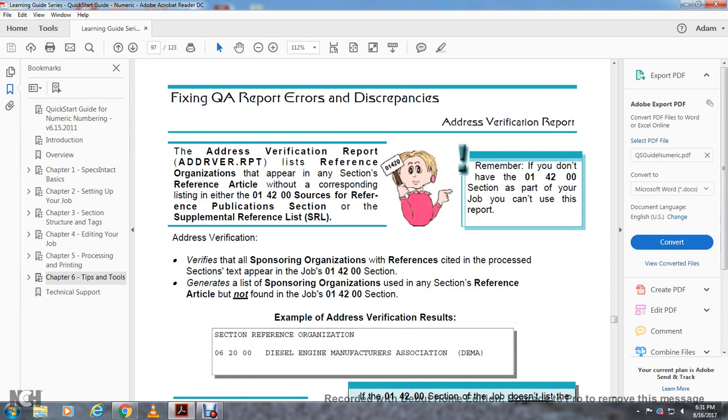Address verification: fixing question and answer report errors and discrepancies. The address verification report is the ADDRVER.RPT extension file. It lists reference organizations that appear in any of the section reference articles without the corresponding listing in the 014200 Reference Standards section or the supplemental reference list, or SRL. Remember that if you don't have a 014200 section as part of this job, you can't use this report.